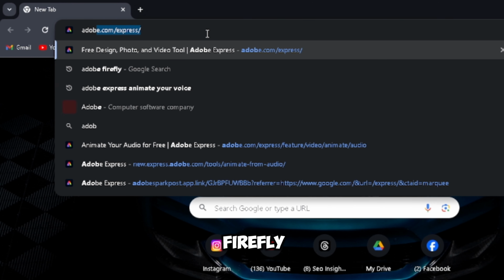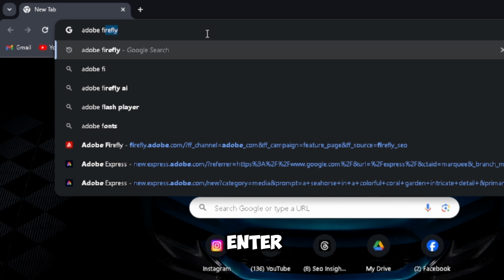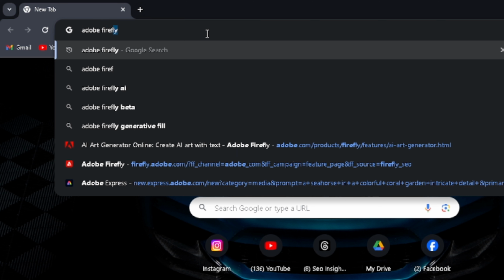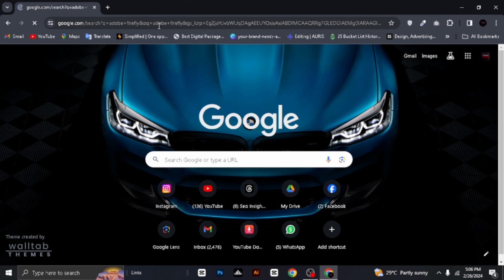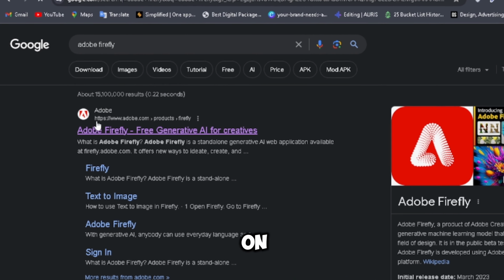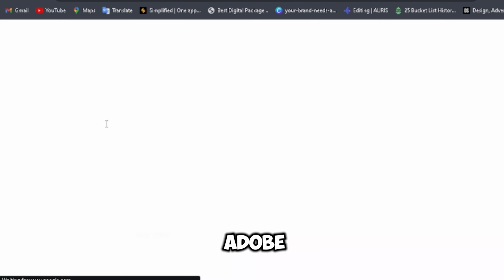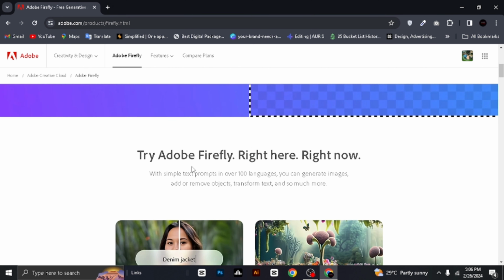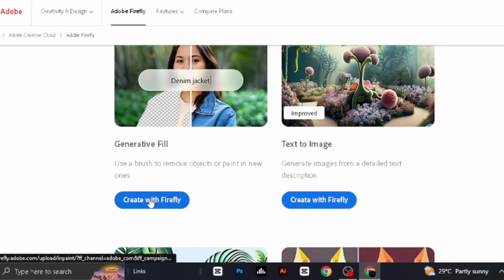Next, type Adobe Firefly into the search bar and hit enter. Now, click on the first link that appears to visit Adobe Firefly. Once you're on the Adobe Firefly page, select the first option, Create with Firefly.